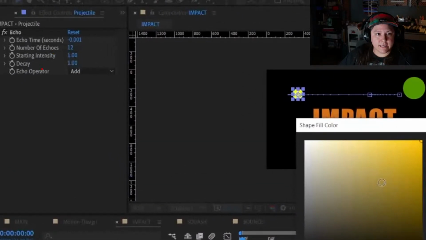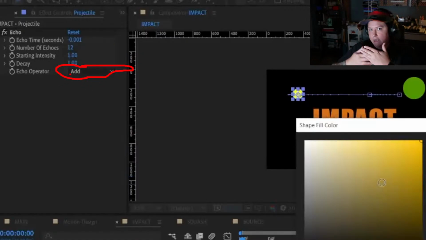Jasmine, what is your operator, the echo operator there. So you want to change up from add to composite behind. And then when you do that, each iteration of the echo is going to composite behind the last one.